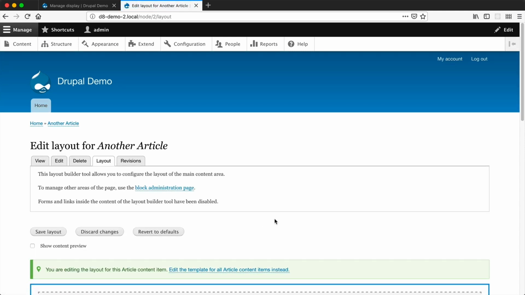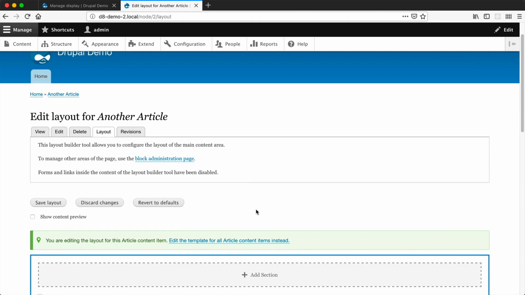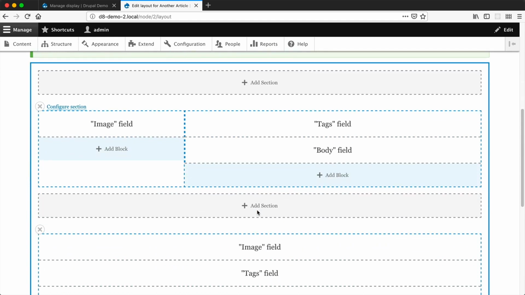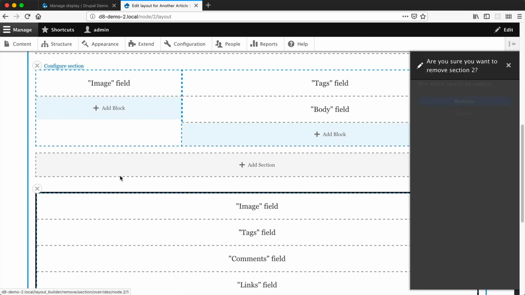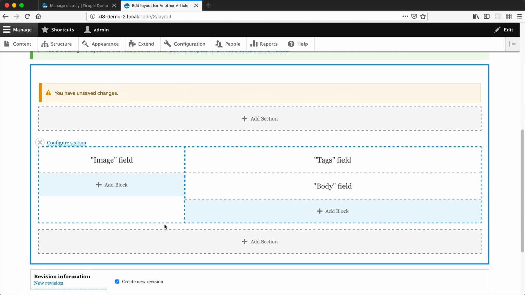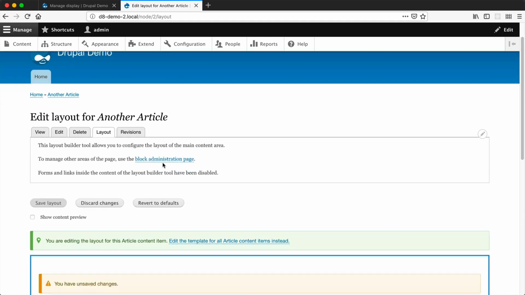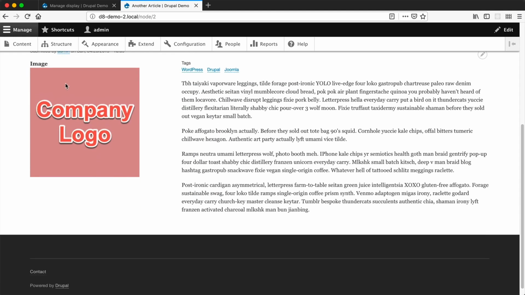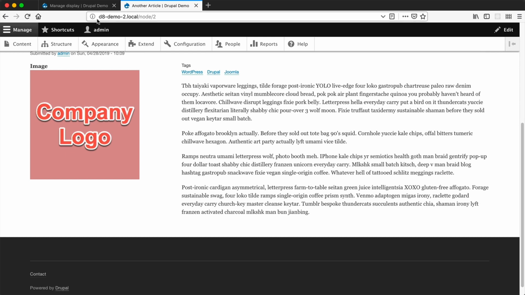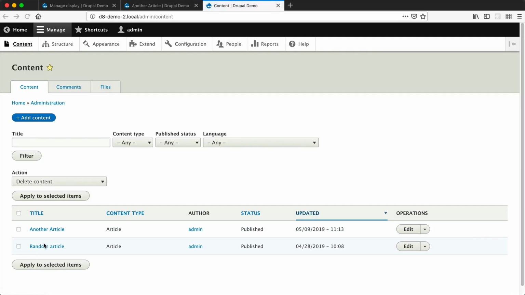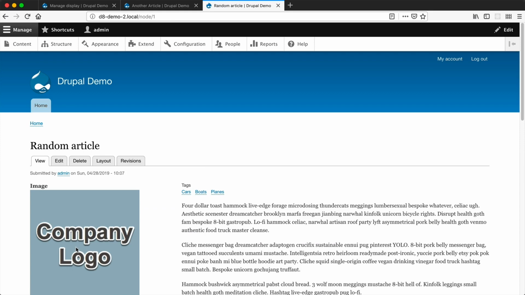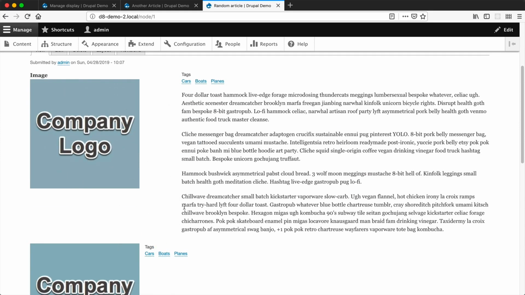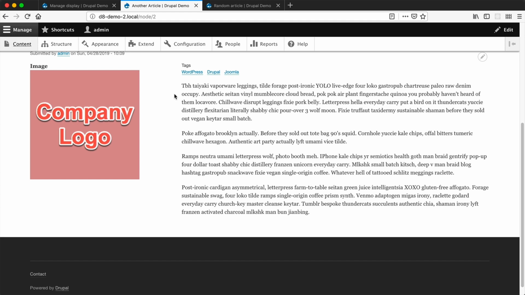So right now we can override the default layout just for this content. So if you want, you could say, okay, well, let's delete this whole section on this specific article. And then if we were to click on save layout, you can see we only have image, tags, and body. But if I was to open up another tab and go to another article, we still have the default layout. So this option makes it easy to override layouts on a per content basis.